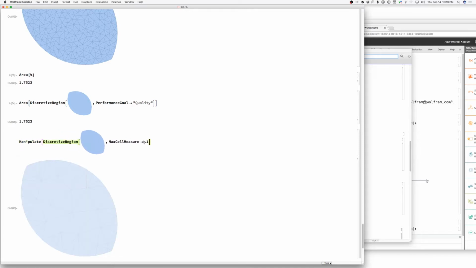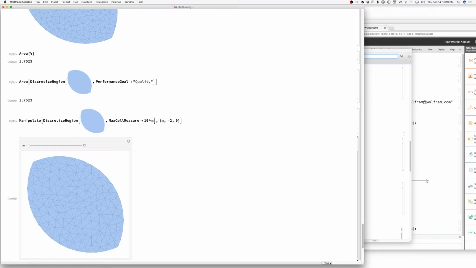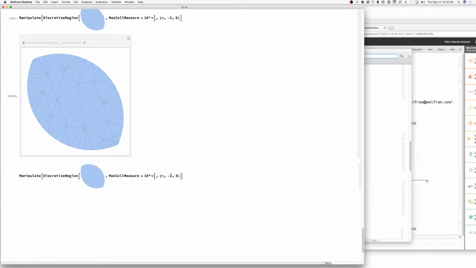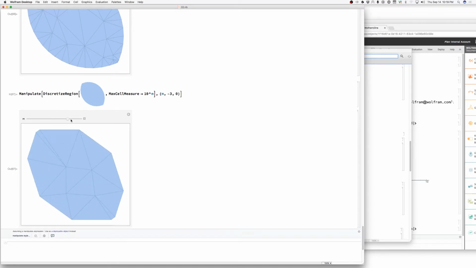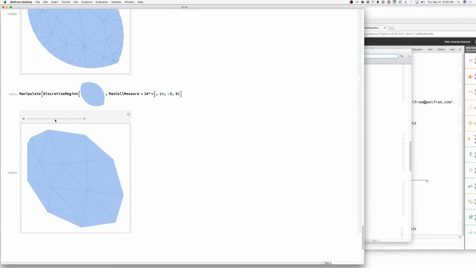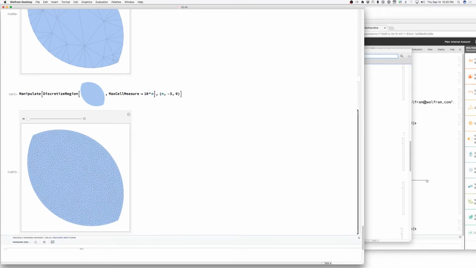Now let's say max cell measure. I wonder whether we can do this. This would be crazy if this works. Let's try and see if we can do a Manipulate on the maximum cell measure, going from, let's not actually be crazy and go to 0.1. Let's have this go from m equals minus 2 to 0. How horrifying is this going to be? Oh, that's really pretty cool. See it re-triangulate the thing. That's kind of cool. So you see it making a coarser and coarser approximation to that thing.